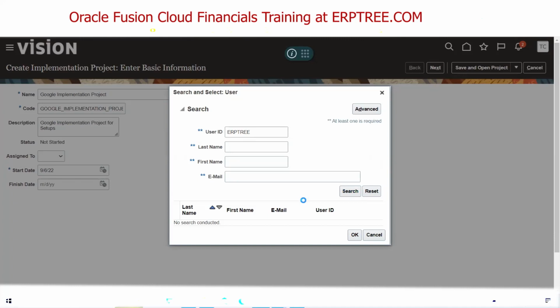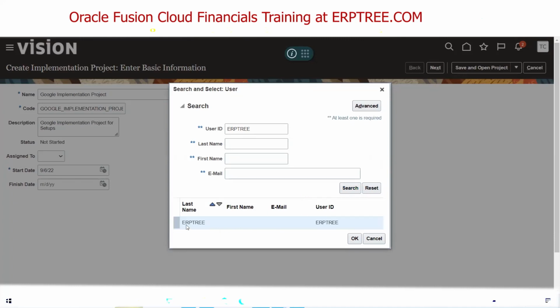Just try to find out this ERPTREE user. This user is there. You can select and say OK. Now this project will be assigned to the ERPTREE user. So when the ERPTREE user logs into this instance, this project can be defaulted for this user. The system will display that this project is assigned to this user. That's how you can see that information in the system environment.